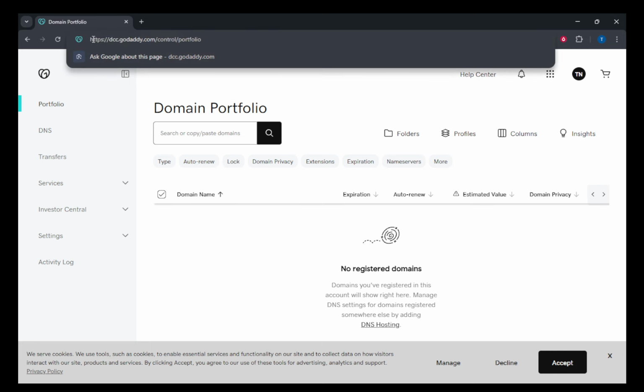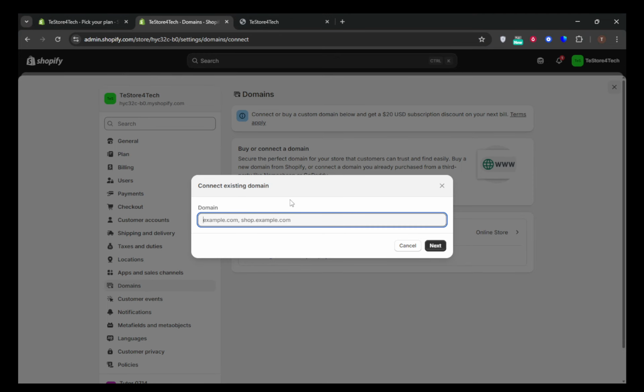You'll now see an option to connect your domain automatically. This feature is made possible through a special integration that Shopify has with GoDaddy, allowing Shopify to take care of all the configuration for you. Click on Connect Automatically to proceed.